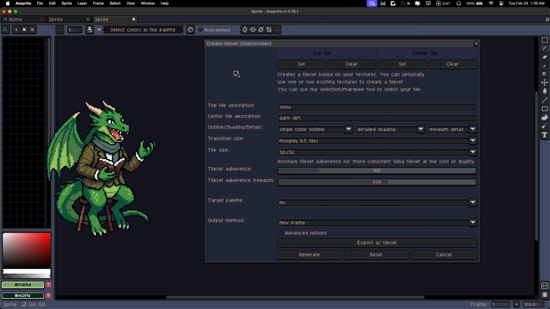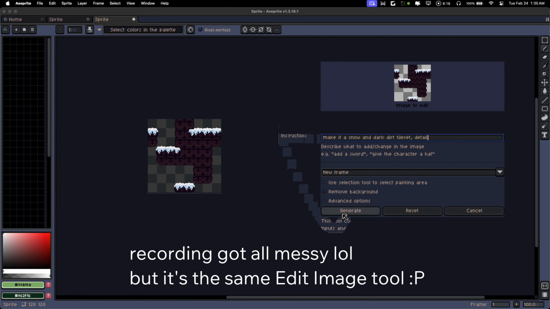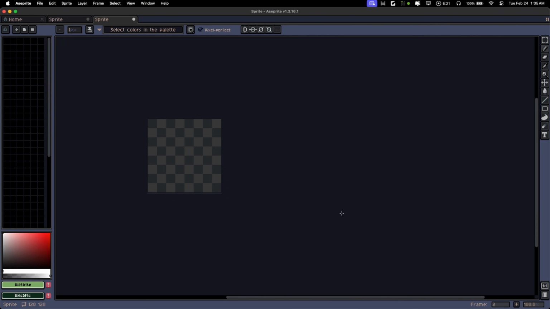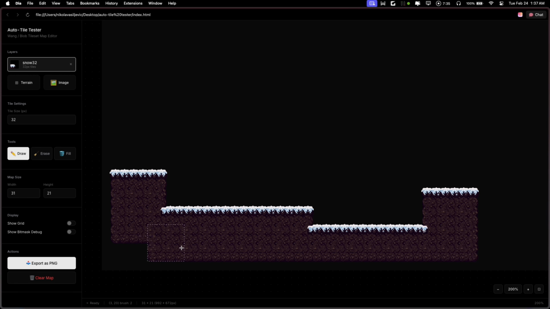Now I'm going to show you another trick. If you do Edit Image to that small tile set and say, make it a snow and dark dirt tile set, basically the same thing but detailed, it works wonders. Now I just export it and try it out, and you can see it looks pretty nice.